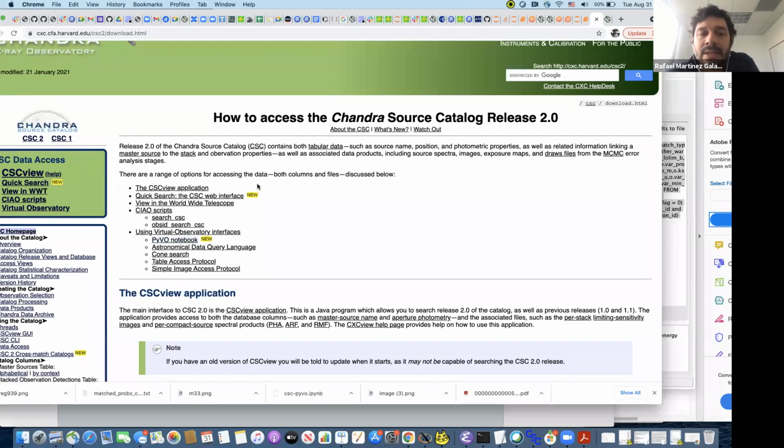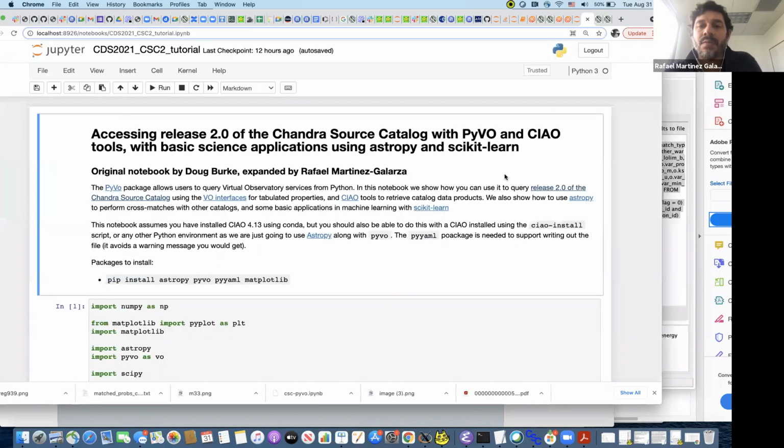We have a dedicated application that you can download to do queries of the catalog. We also have a quick search web interface, and you can use WorldWide Telescope to explore the catalog, et cetera. So make sure that you explore which of these options best fits your interests. But I thought that for this tutorial, an approach using a Jupyter notebook was more appropriate.